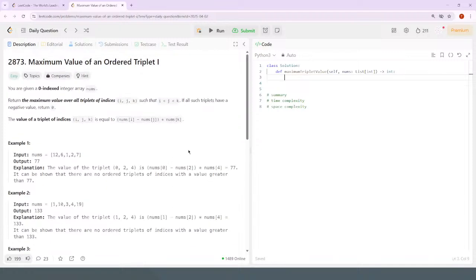Maximum value of an ordered triplet. You have a zero-indexed array nums. Return the maximum value over all the triplets of indices i, j, k such that i is less than j is less than k. If all such triplets have a negative value, return 0. The value of a triplet of indices is equal to the first minus the last times nums of i.